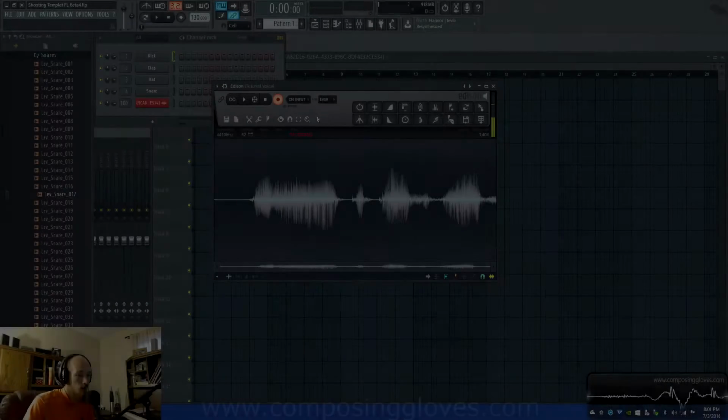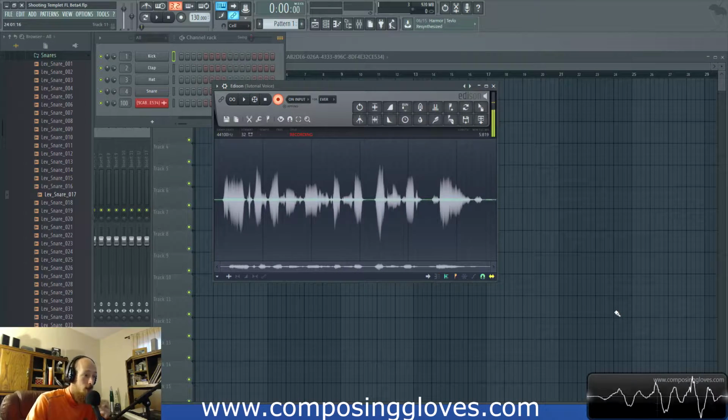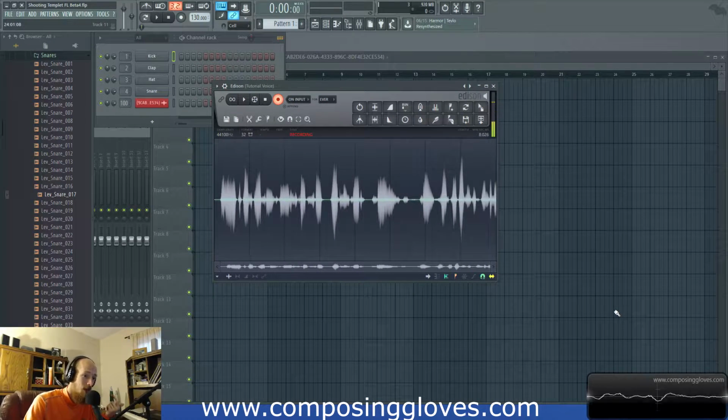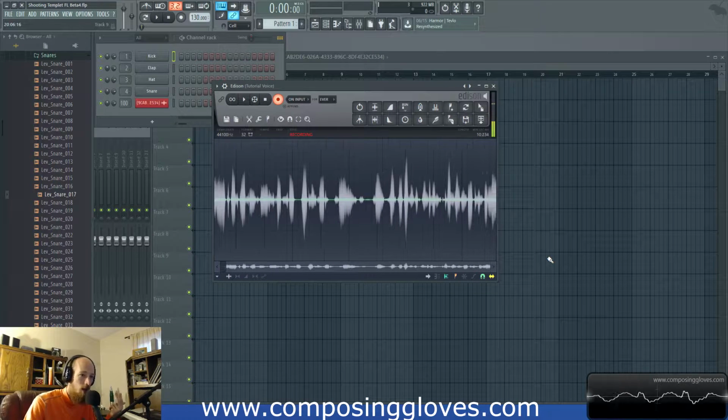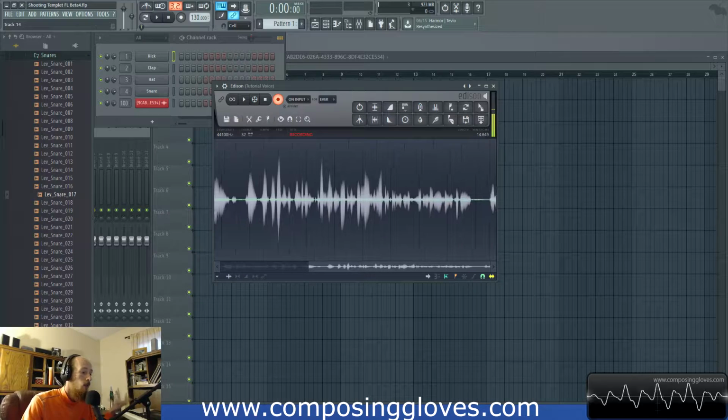Hey, Composing Gloves here, and today we're going to be talking about augmented triads. So augmented and diminished, because I just want to do them both in one video, and then the rest of it is going to be you pretty much making these on your own so that you're quicker at it. And the rules are pretty simple.